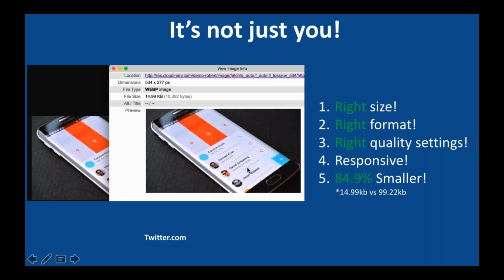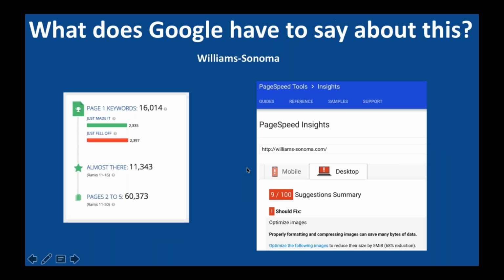We mentioned SEO earlier, right? I'm going to pick on these guys a little bit, mostly because I worked there for a while, and they were a client of mine when I was at Adobe. So I know what they do very well. Basically, if we take a look at williamsonoma.com, and I'm going to pull up a live example here in just a minute, this thing over here is Google's PageSpeed Insights tool. Running that through Williams Sonoma, they actually get a 9 out of 100.